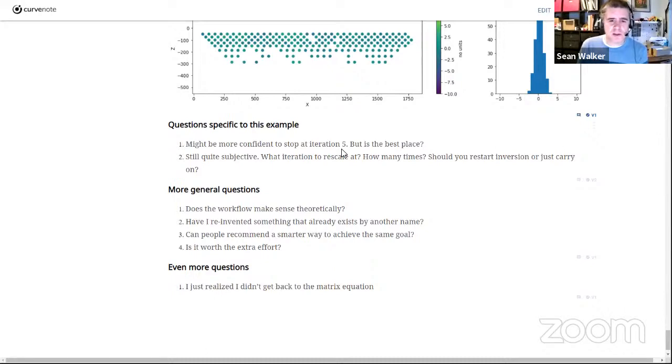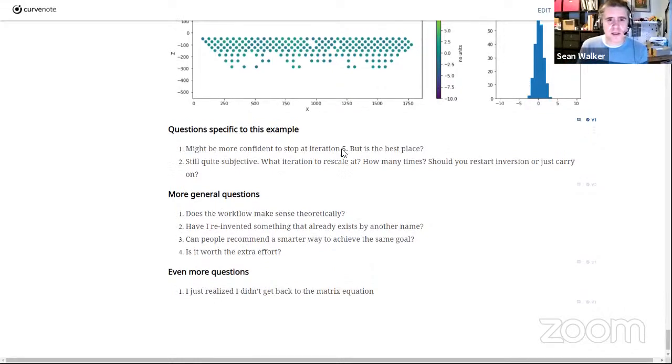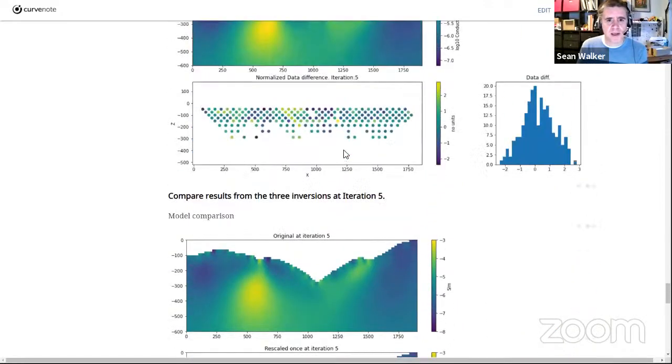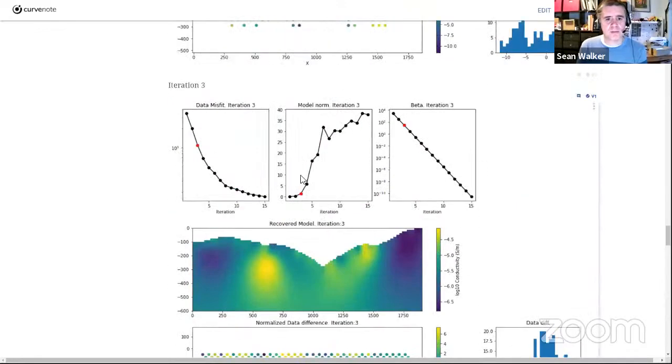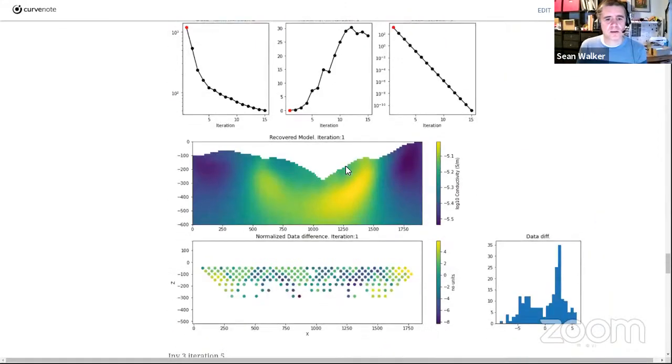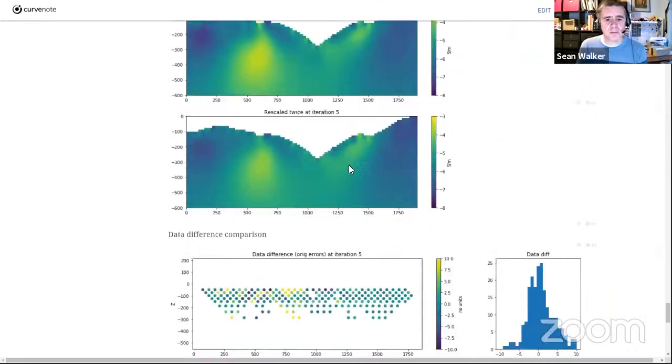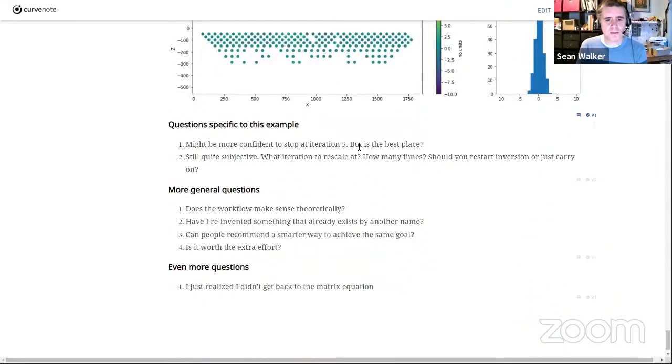You can use something like the L-curve criterion. I haven't done that. If you plot data misfit versus model norm, you can get the Tikhonov curve and find a corner. This curve is a little wonky. It might not be a great L, but it will probably have an okay L. It'll definitely be better than the one from up here with all these jumps and things. So that's an open question. Again, it's subjective.